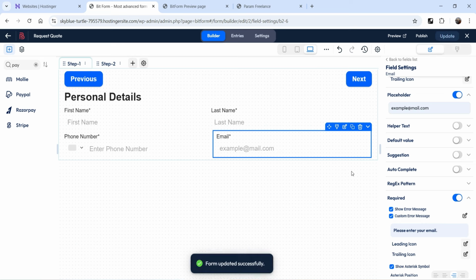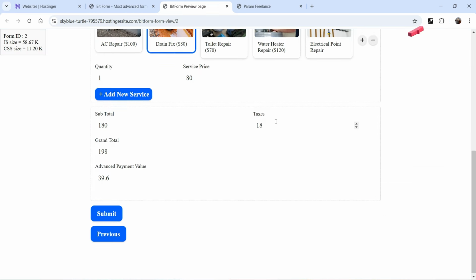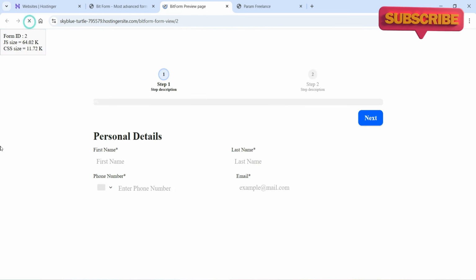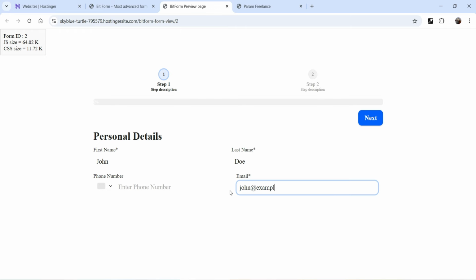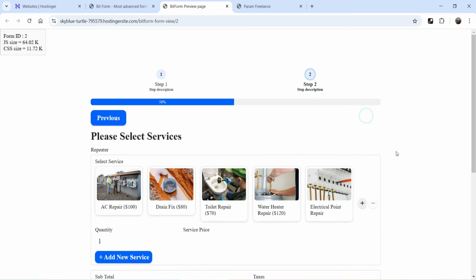All right, let's click on update. Let's go to the preview and refresh it. Now you will see that these fields are required. So I'm going to add some dummy data here. All right, I'm going to skip the phone number. I'm going to add the email address here and click next. It will go to the next step.